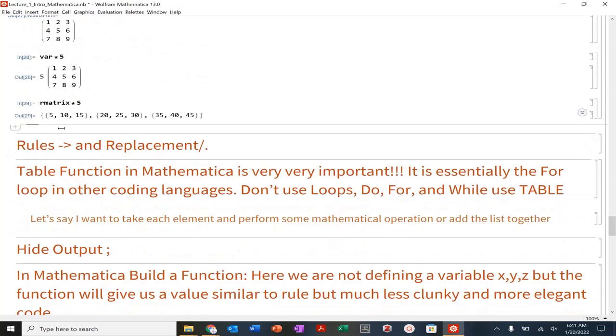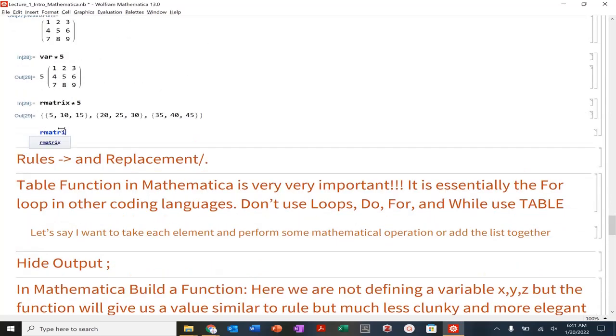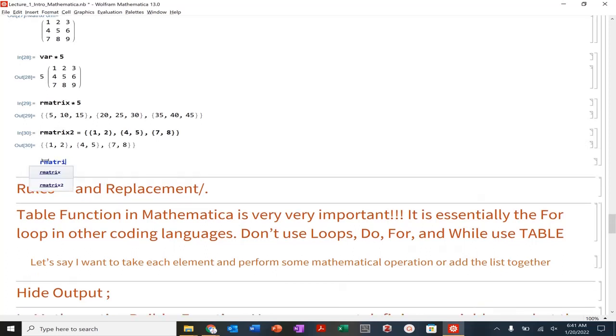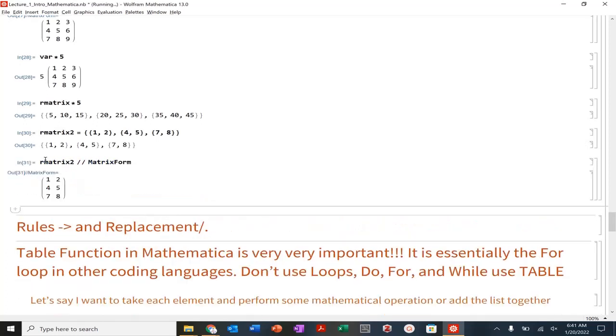I could also make a 2x3 matrix. So matrix 2, let's go here, 2, 4, 5, and let's go here, 7, 8. Let's go our matrix. So our matrix 2, and again, I can look at that matrix form as well.